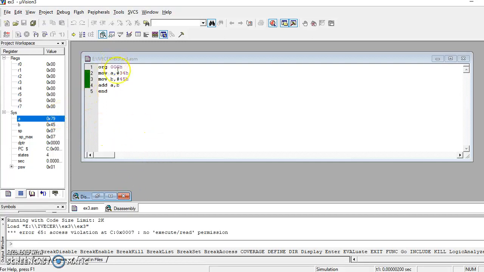This is how we check the program, whether it is giving the correct answer.